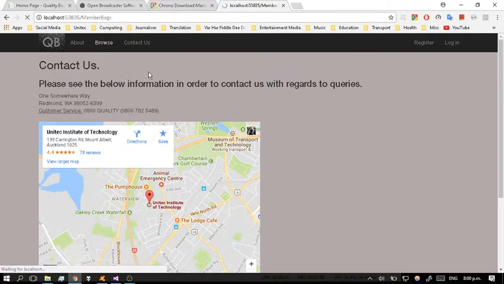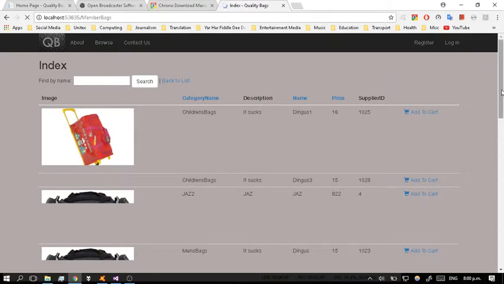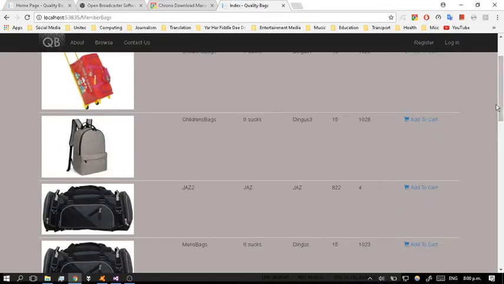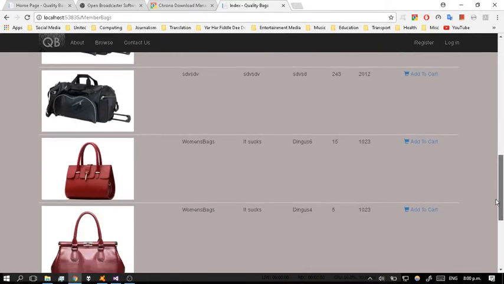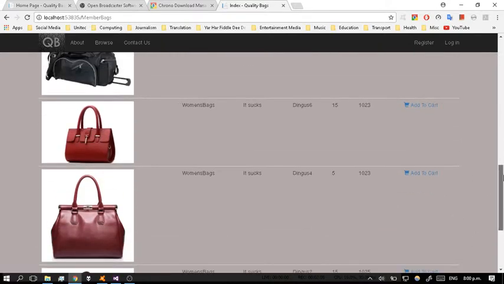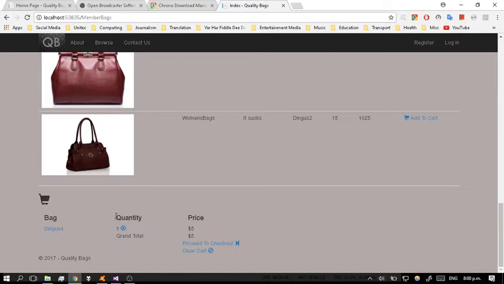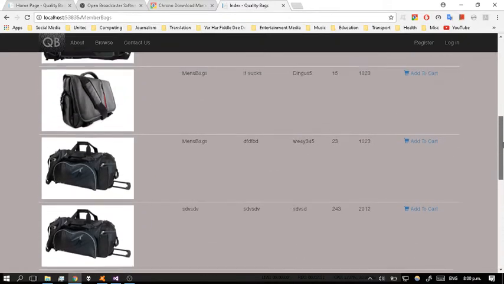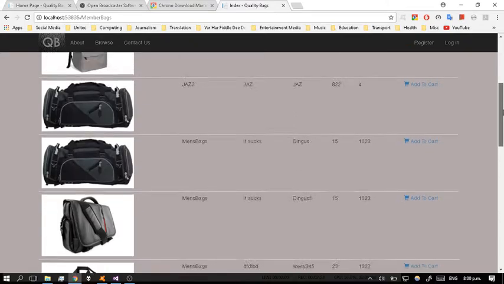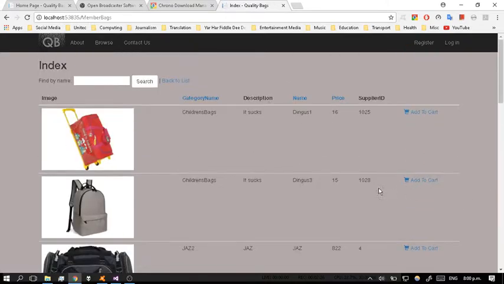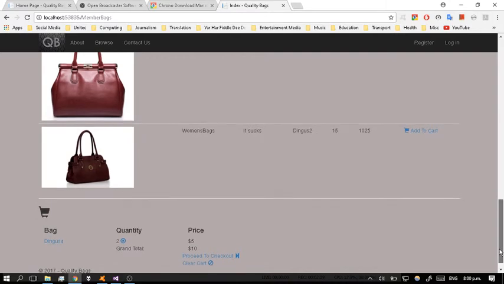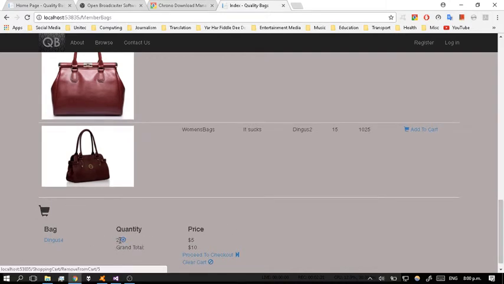So let's head into the browse section, and we've got a whole bunch of amazing products here to view. We've got the ability to add those to your cart, so we might as well go ahead and do that. Now if we have a look down the bottom, we should see that we've got Dingus 4, which is the product that I added, and that's been added to the cart here. If we add that again, we should see that it increases the number of items in the shopping cart by 1. And yep, we can see that that has definitely happened.